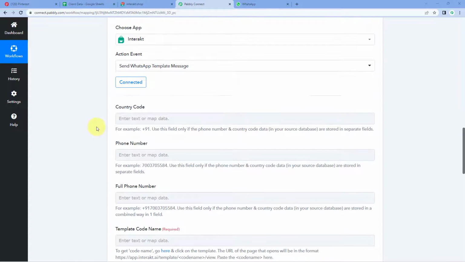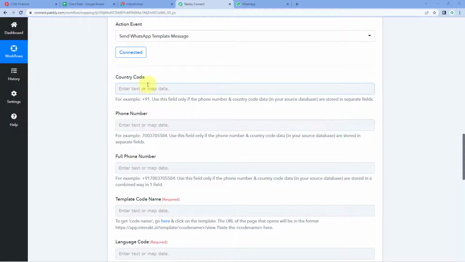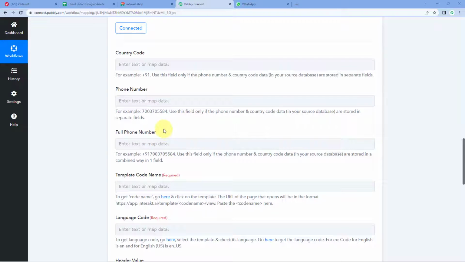After making this connection, the next thing it asks us is the country code, phone number and full phone number. In this section, guys, we have to enter the mobile number, the WhatsApp number of the user to whom we want to send the WhatsApp message. To enter the phone number, you have two different options. Either you can enter the plus sign and the country code in the country code field and the phone number in the different field, or if you have a complete phone number of your users with country code, you can enter or map the complete phone number in this full phone number field.